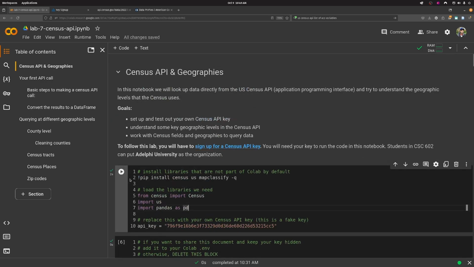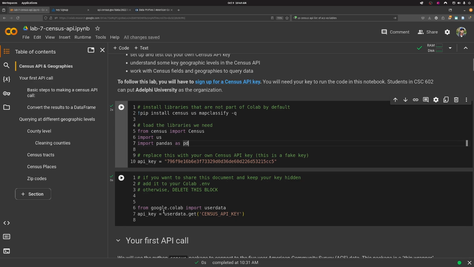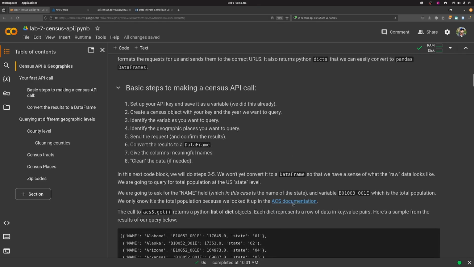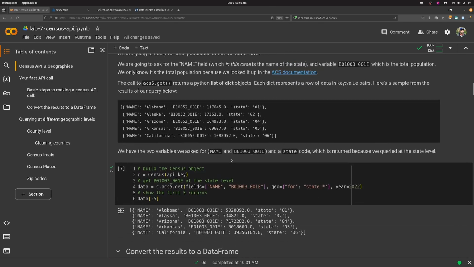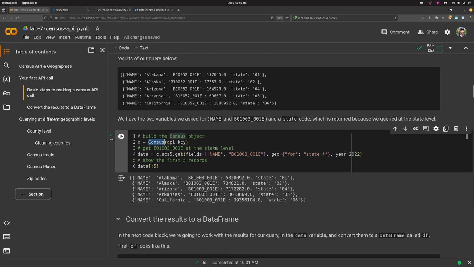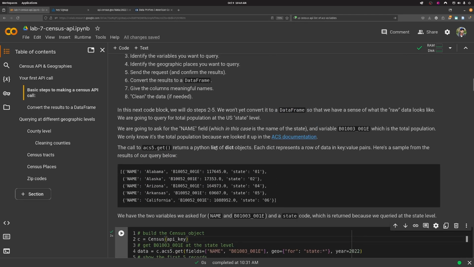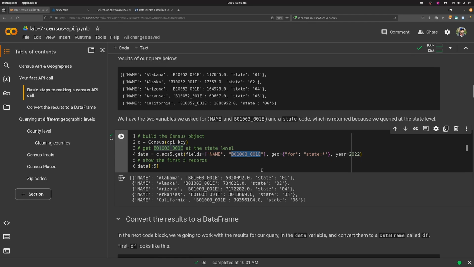All right. So we install our libraries, we read our key, and then the basic steps for calling the API work like this. You set up your API key and you load it and you save it in a variable. You create a census object from the Python library. The common name for it is just C. You identify the variables you want to look up, and we are looking up a variable, this one, B01003_001E.